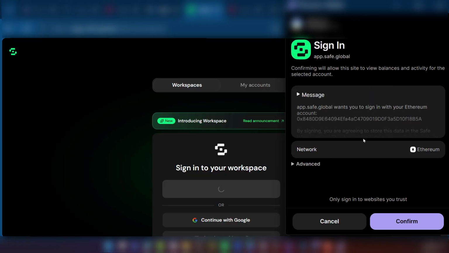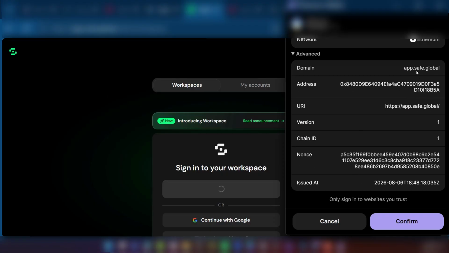You have this message that it wants to sign you into the Ethereum, and you can see the network we'll be using here, by the way. And if you want some advanced settings, you could also see the advanced preferences right there. You can click on confirm.